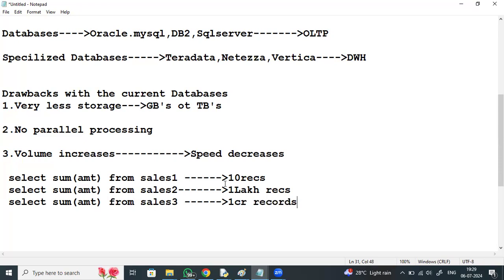Total amount from sales 1, total amount from sales 2, total amount from sales 3, 1 crore records. Which query is going to execute faster among these 3, right? The first one, because it is the total amount of 10 records as compared with the total amount of 1 lakh or 1 crore.